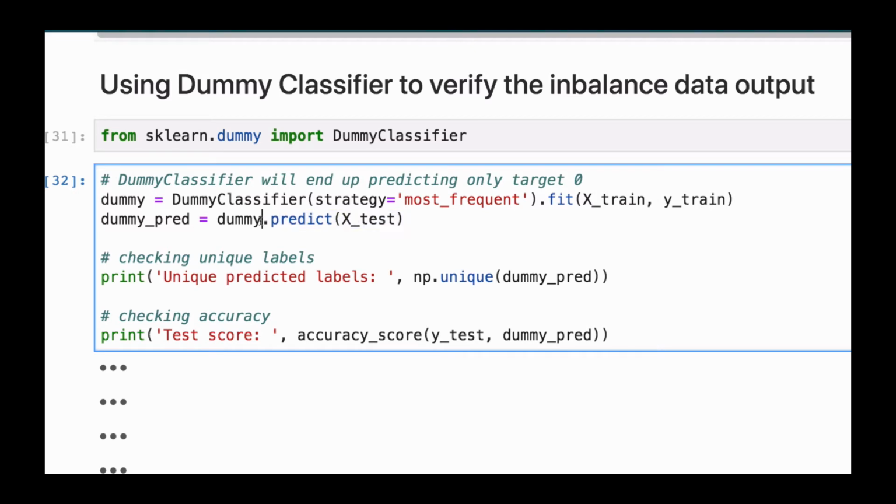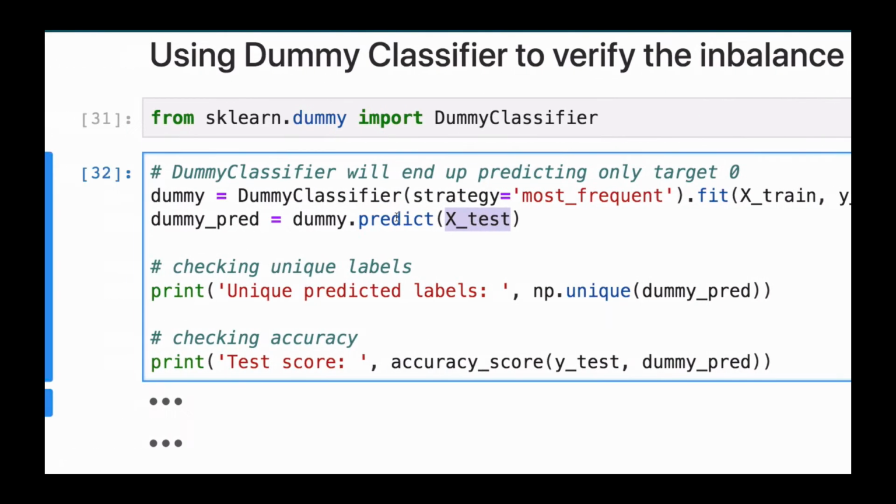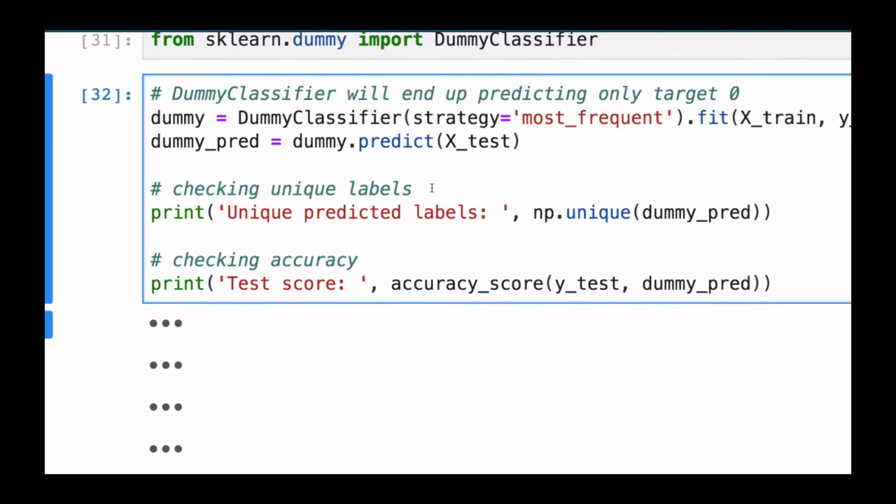Since we have created our model dummy, we can use it to make predictions on the X test. This is the data that our model has not learned from. Then after that we can also see the unique values that it is predicting. After making the predictions, we store everything in what is called dummy_pred, so we store every prediction over there, zeros and ones.